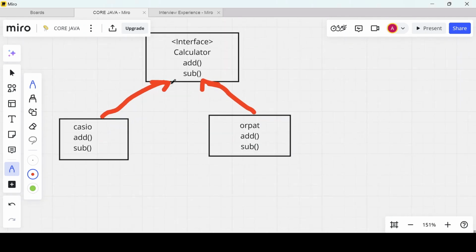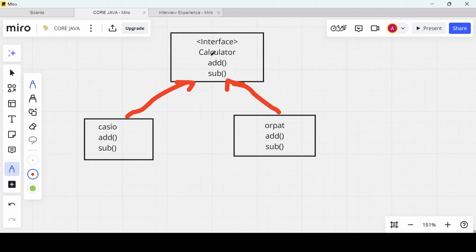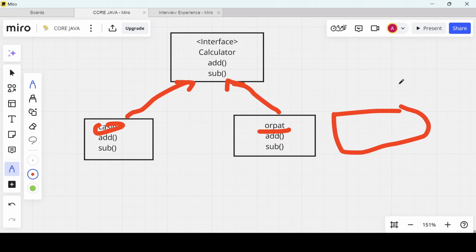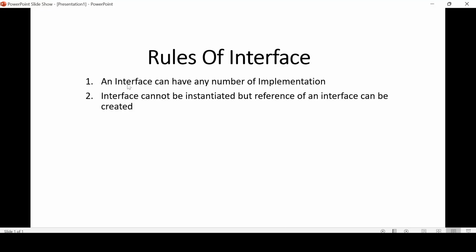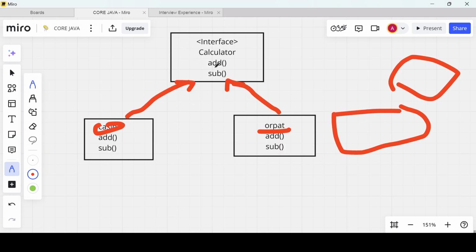See here, we are creating one interface, calculator, and it is implemented by Casio and one is Orbit. So this interface has two implementations. So this interface can have any number of implementation, we can implement another one, any number of implementation it can have. That only it is telling, an interface can have any number of implementation, Casio or Orbit, any number of implementation.